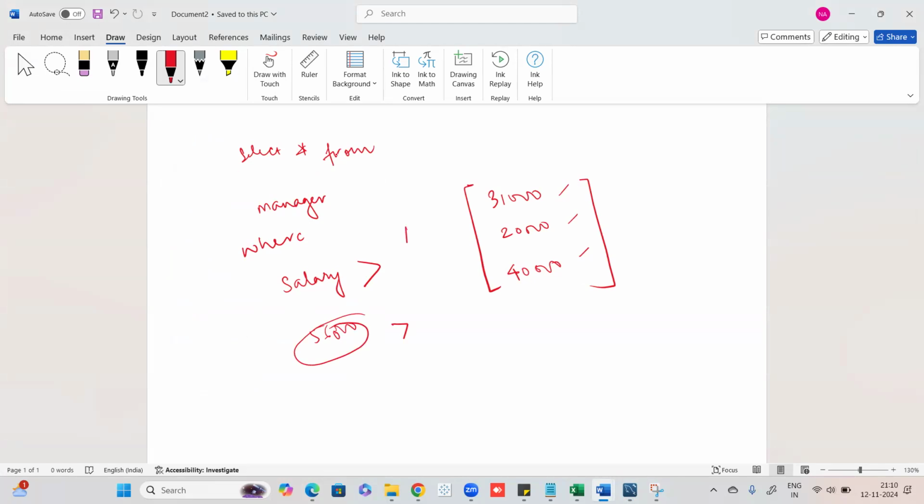What happens in ANY is that if any of the entries in the inner query satisfies this condition, then that entry is going to stay. The first entry in my outer query is 56,000. 56,000 is greater than all of the entries in the inner query, so it satisfies all of the conditions over here. So this is definitely going to stay.